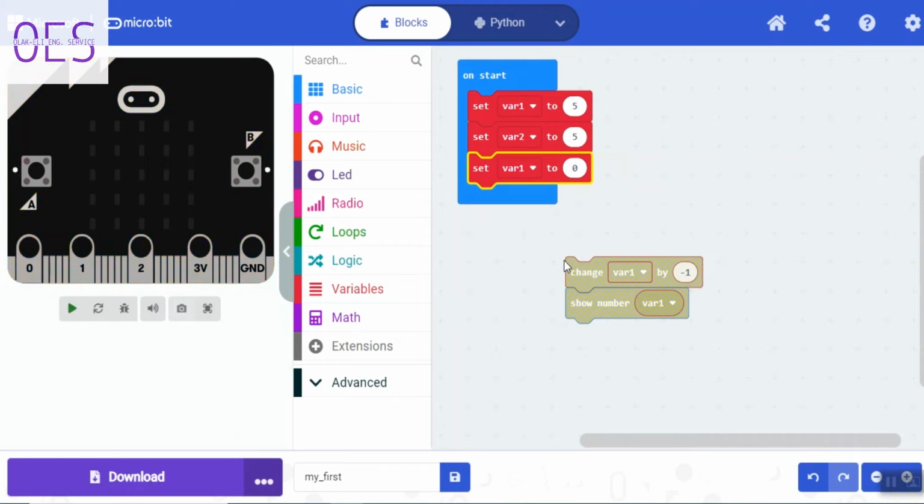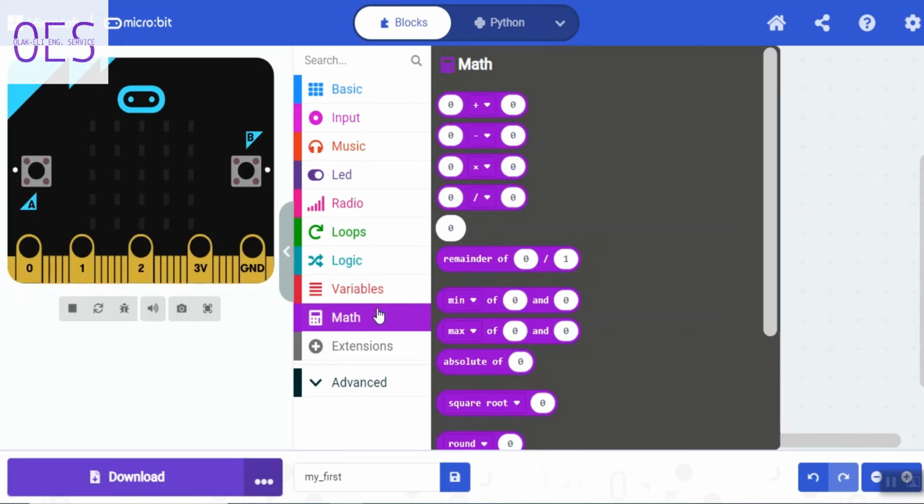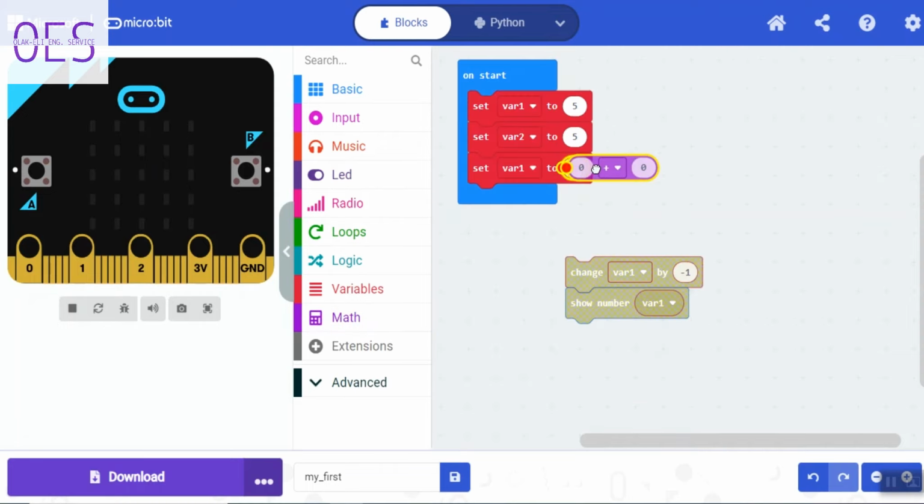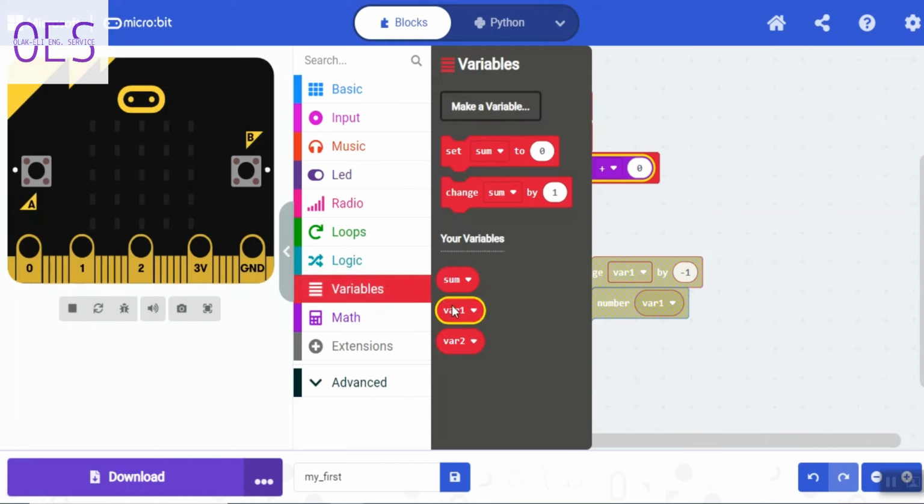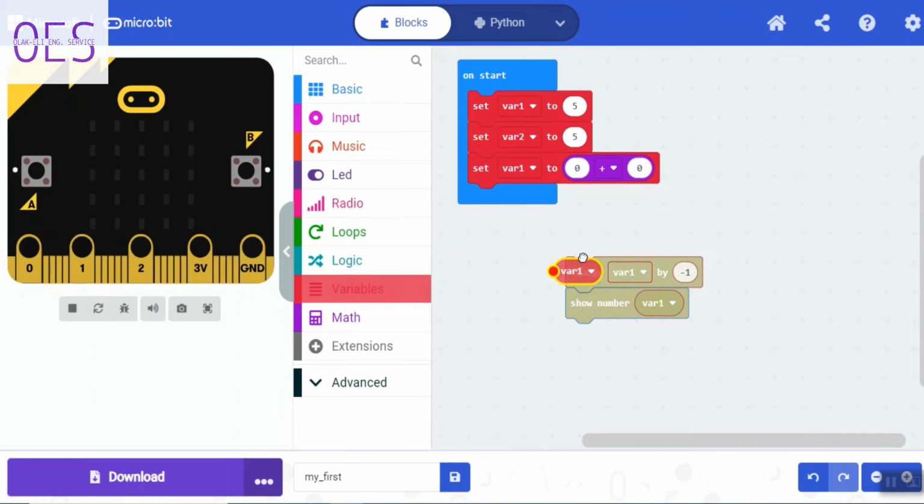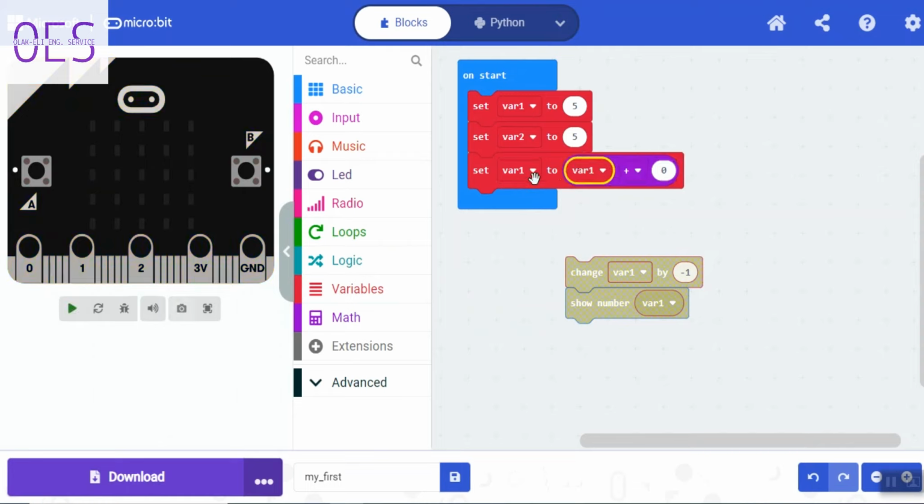Now all we need to do is come back to our math operators, click on our addition math operator, and then snap it onto our set variable block. Now come back to your variables category, click on your var1 block, and snap it into the left side of your set block. So now set var1 to var1 plus. Over here is where you get to assign the value you want to increase your variable with.